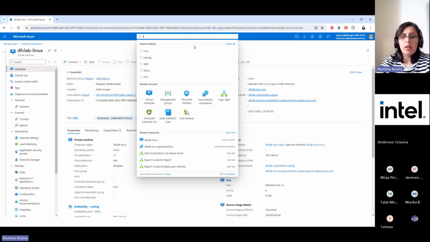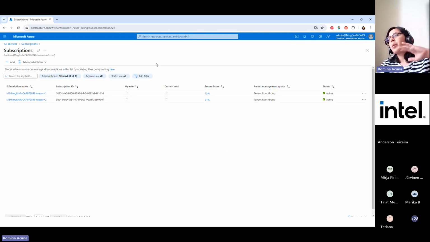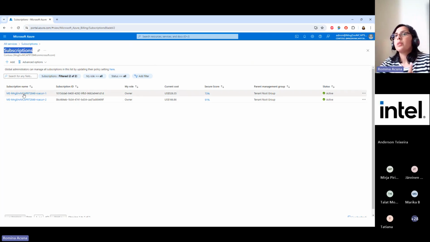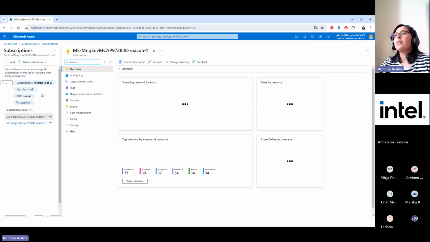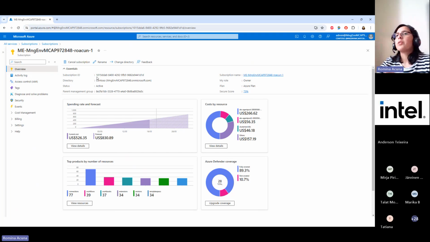Another thing that I want to show you is subscriptions. Remember when we spoke about that hierarchy? That we said we have resources inside resource groups, inside subscriptions. Well, this is my list of subscriptions. I have two. Let's select one. So here I have my subscription. Again, an overview page with information about this particular resource.